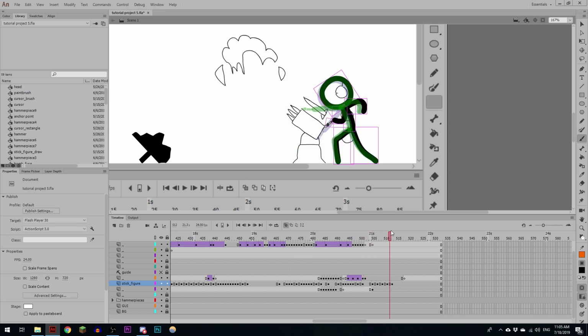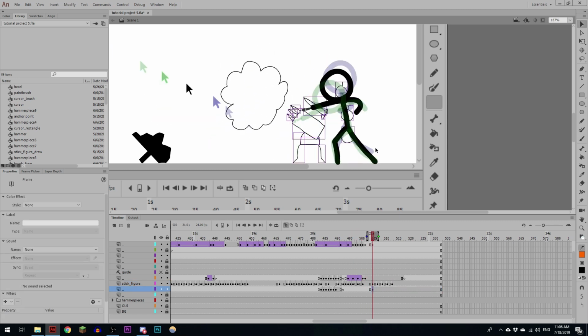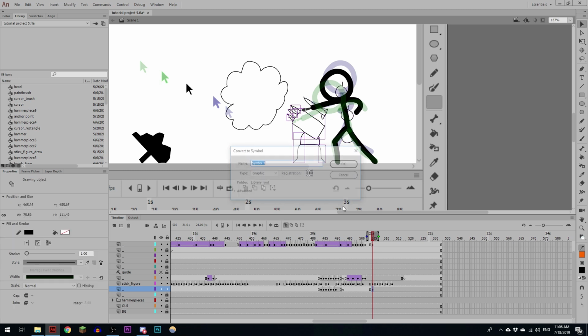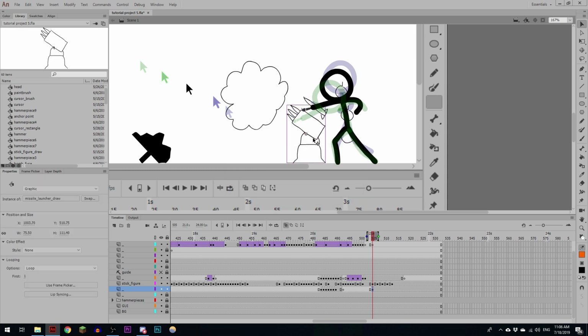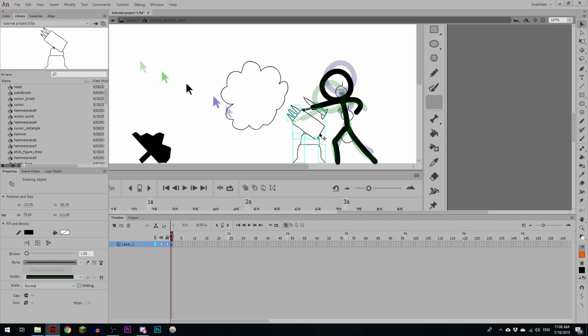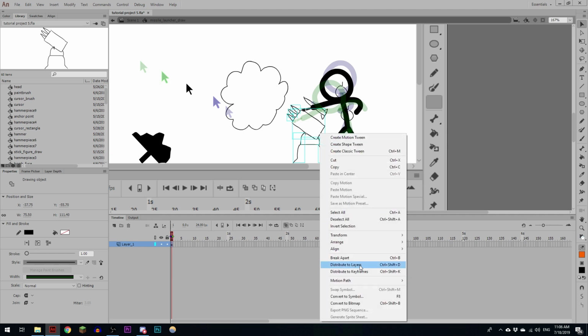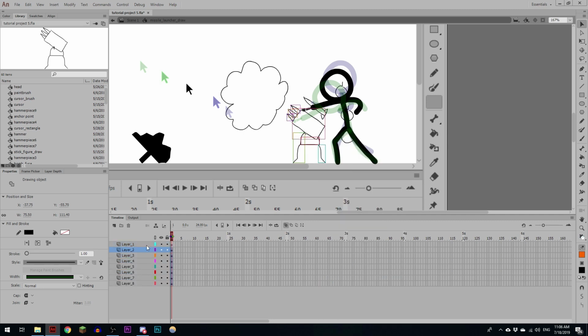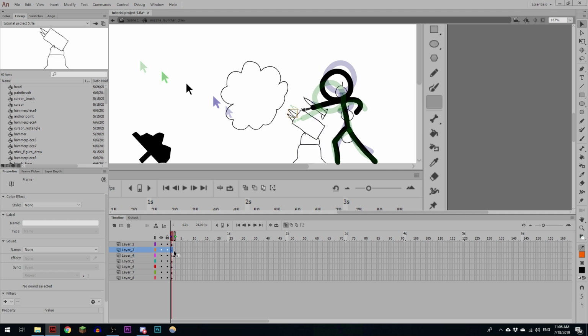Then before we get too far, I should make the actual draw-in animation on the launcher. So I will select it and make that a symbol called missile launcher draw. Then I'll do distribute to layers to put all the lines on separate layers. And then I'll decide the order these should be drawn in. We want the box, then the missiles, then the lines for the base, and I'll put the layers in order.